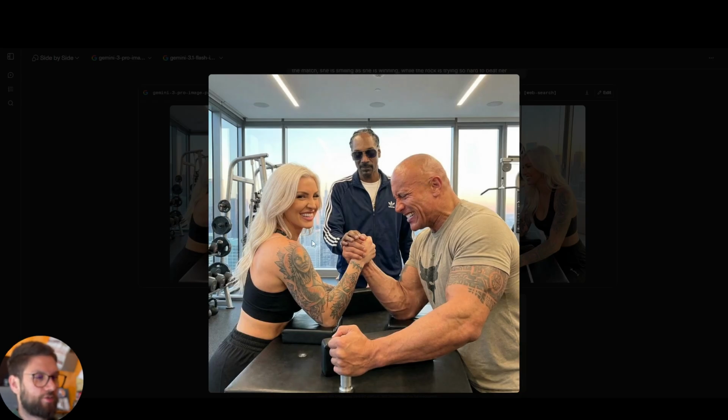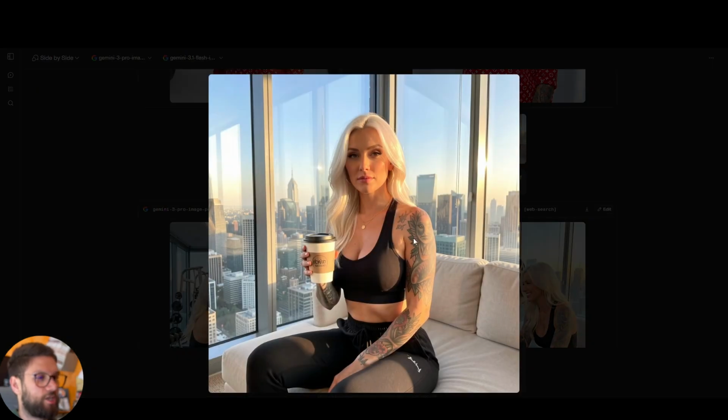She is smiling because she is winning, and The Rock is trying super hard. And Snoop Dogg is the referee of the match. Also, very professional arm wrestling setup here. So really like the generation, and as you can see, her tattoos are the same as my reference image here.